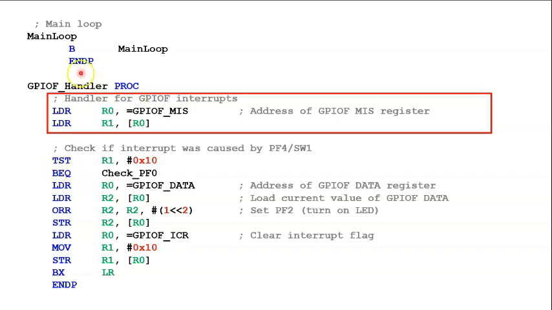Okay, so we've come to the main loop. Here, this B instruction is an unconditional branch from here to here. So basically this is an infinite loop. And here is the ENDP marker, the mark of the end of the procedure or prog. Then the next part is the GPIOF underscore handler prog.